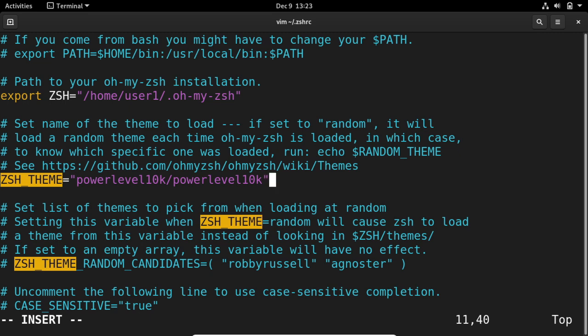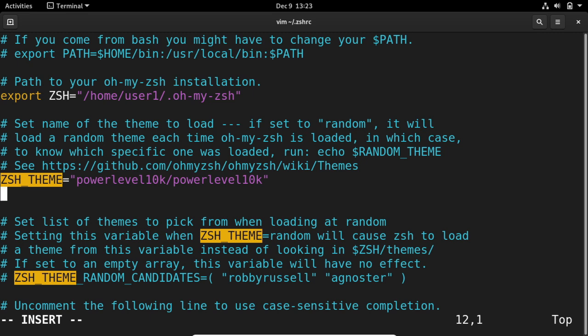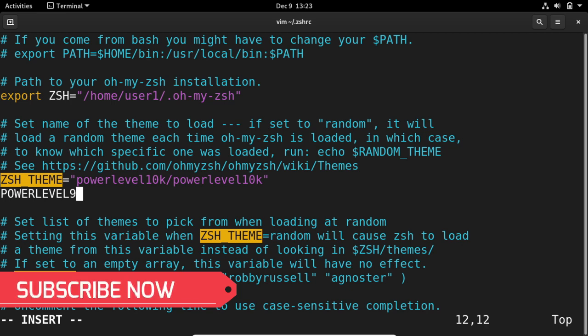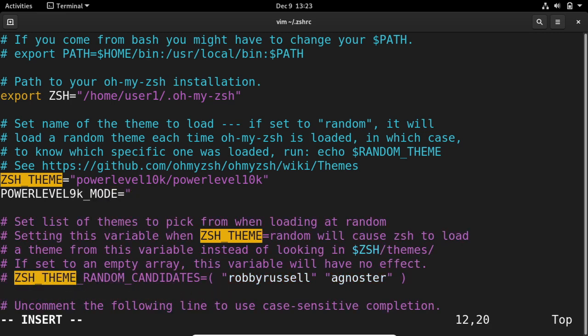So for that we need to add another line called POWERLEVEL9K_MODE equal to double quotes nerd-font-complete. Okay, so this is the second change. The first was telling ZSH that we need to use this theme now, and the second one was that we need to use this font for the terminal.